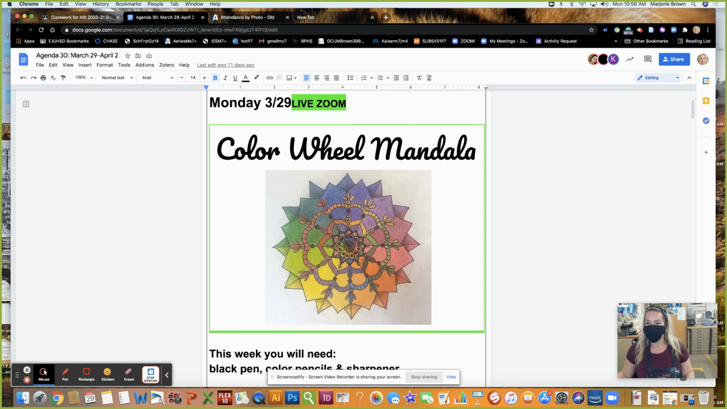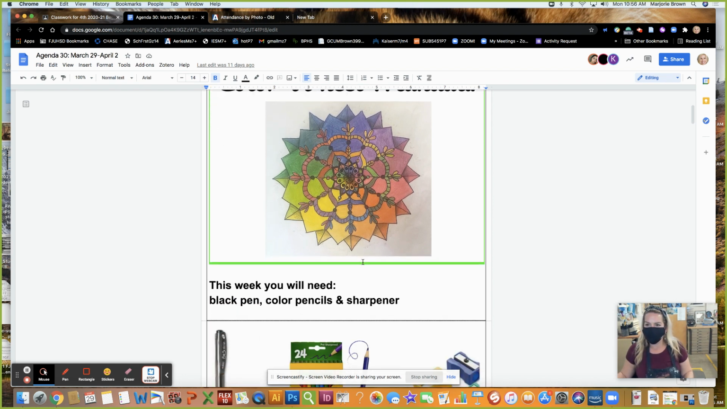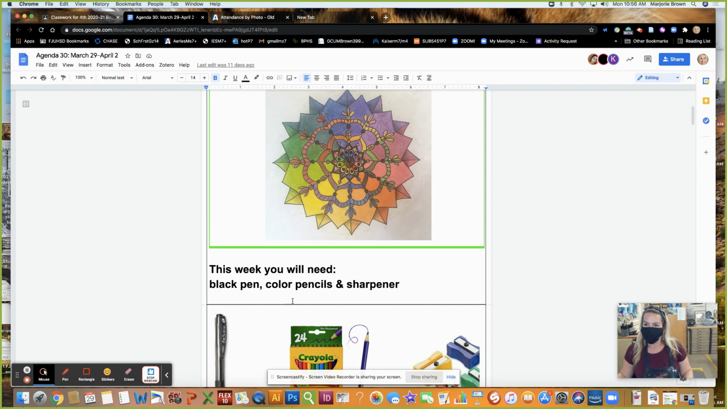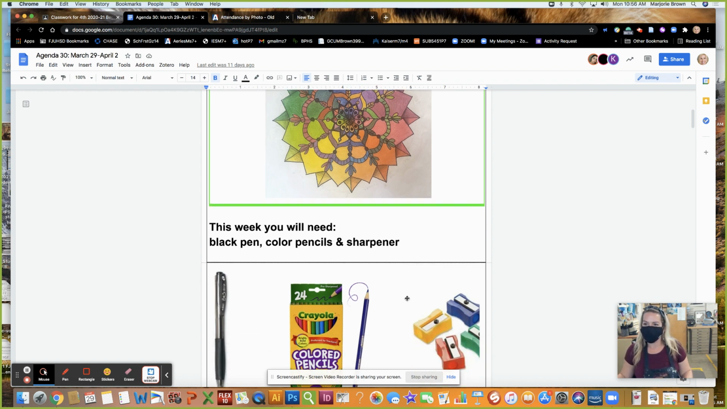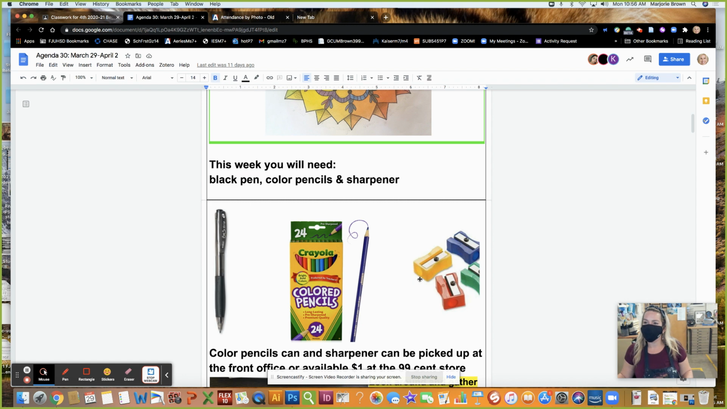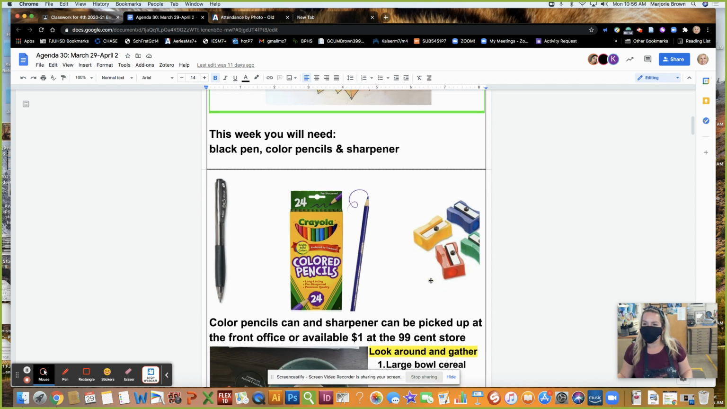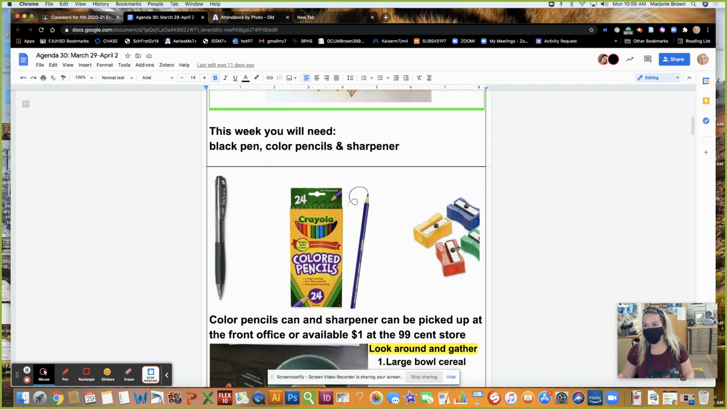In this assignment this week, you will need a black pen. You're going to need color pencils and a pencil sharpener. So this is generally what it looks like. Color pencils, if you haven't already gotten them, you can get them for $1.99 if you don't want to stop by the front office. The front office, I have color pencils there waiting for you and pencil sharpeners. And I think I even have black pens there as well if you need those. You should have already gotten them. But if you haven't, get them today. They close, I think, at 4 p.m.